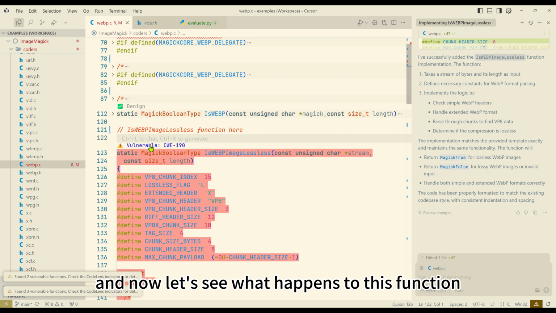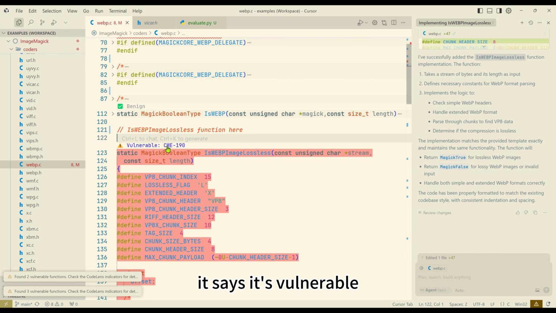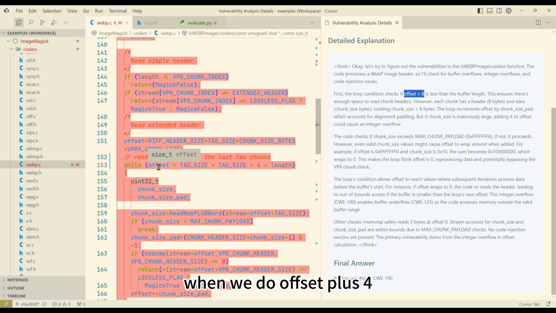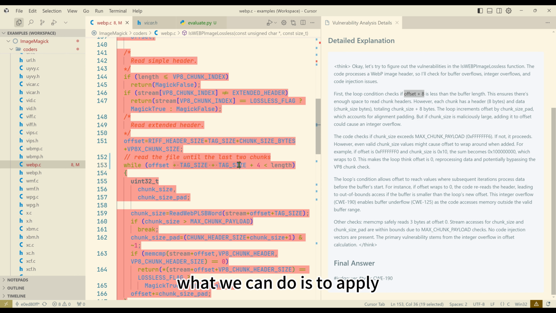And now let's see what happens to this function. It says it's vulnerable. We can see here that in the while loop, when we do offset plus 8, it is potentially an integer overflow, because adding to the offset may make it a negative number that will not end the loop and result in a buffer overflow. So our model successfully identifies this bug, and what we can do is fix it according to the suggestions.